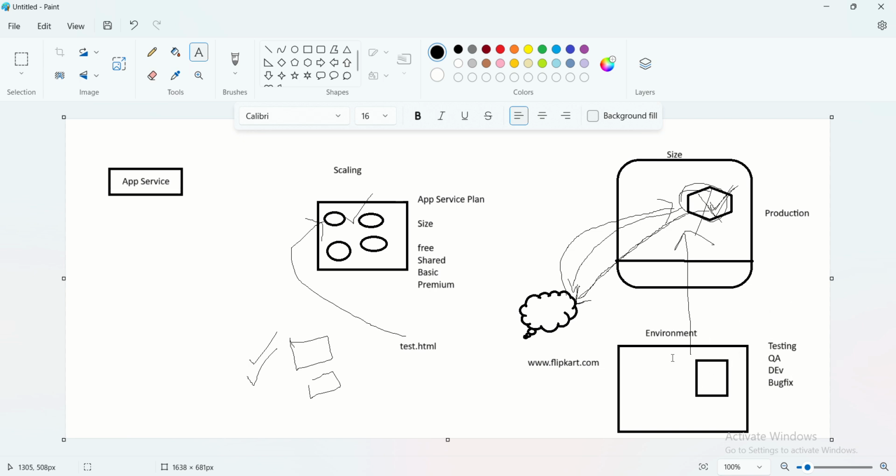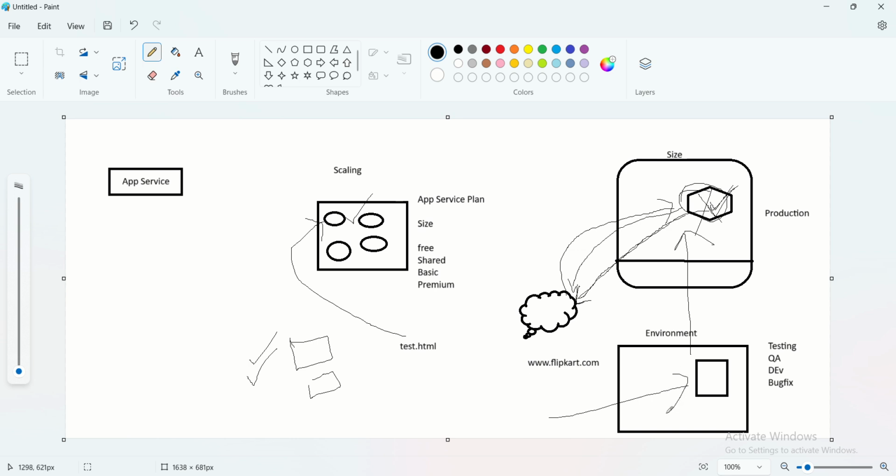So the purpose of creating this environment is, it's a similar kind of server I am creating, the same code I am keeping here also, but I am doing my changes on this server and testing them locally. If everything is working fine and as expected, then you can move that code to production. This is the basic funda it follows.